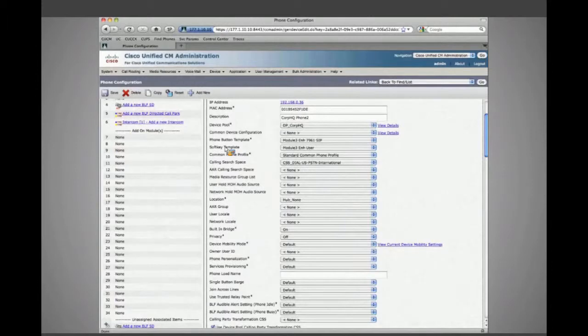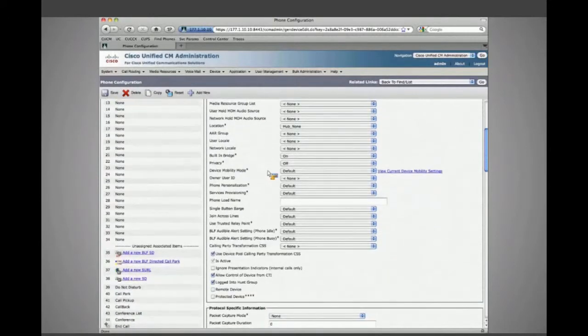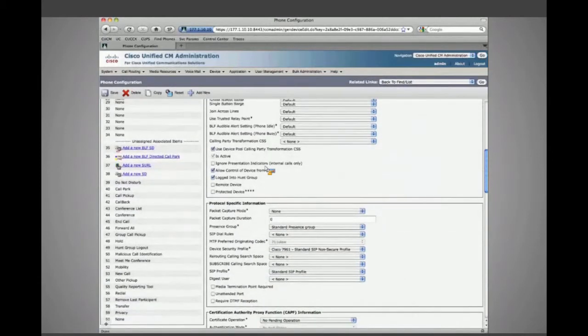Some of the things we'll be covering today. Other things we'll be covering in different deep dive modules as it pertains to that topic. Like media resource group list, we'll be covering that, I believe, tomorrow in media. AAR calling search space, we'll cover that under high availability in AAR, actually in dial plan. Built-in bridge and privacy, things like that we'll be covering today.